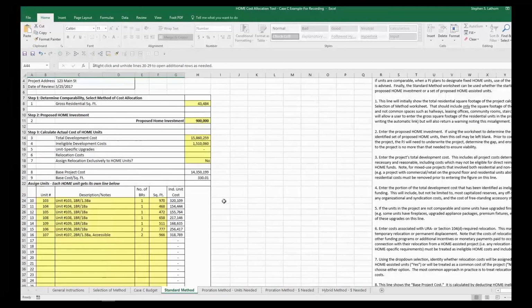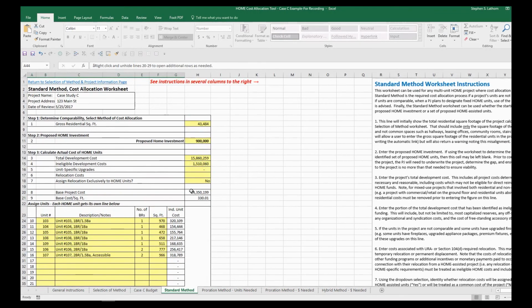So that is the standard method sheet, and that's how you fill it out. In our next segment, we will be talking about proration.